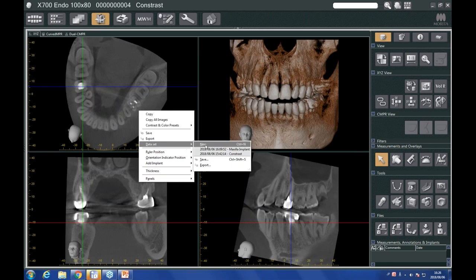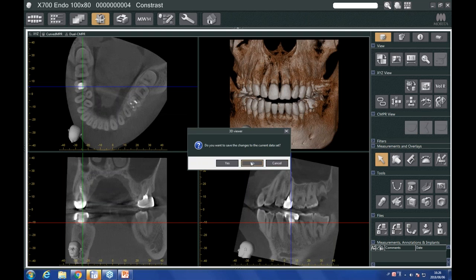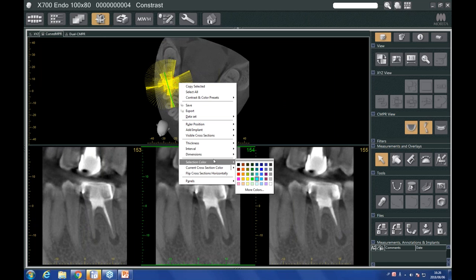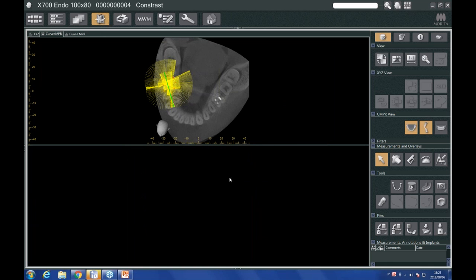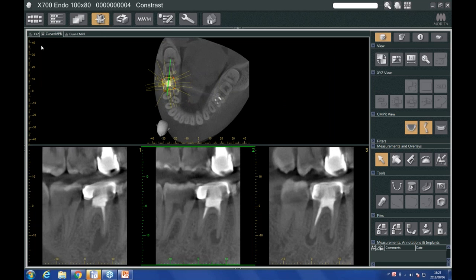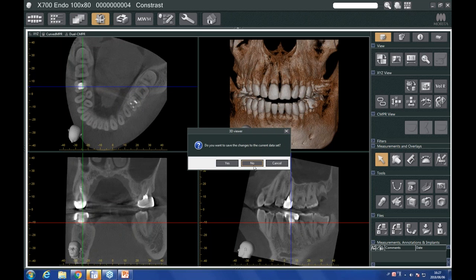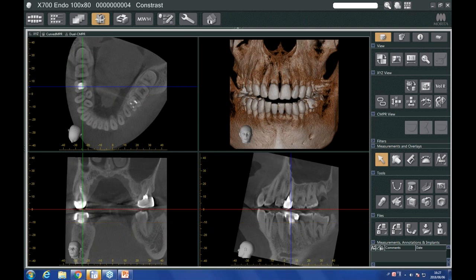So now I'm just going to go back to my original contrast. I'm going to delete all of this work that I've done. Actually, before that, I'm also going to change this interval to something like I had before, which is about 2 millimeters. And very quickly go back to my contrast. Do I want to save the current state? Again, no, I don't.